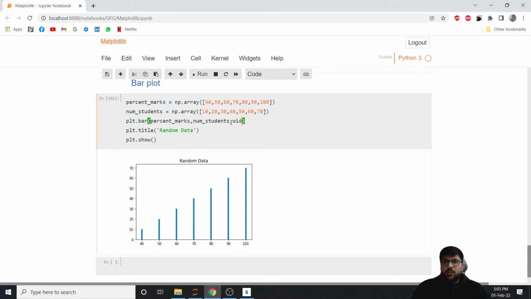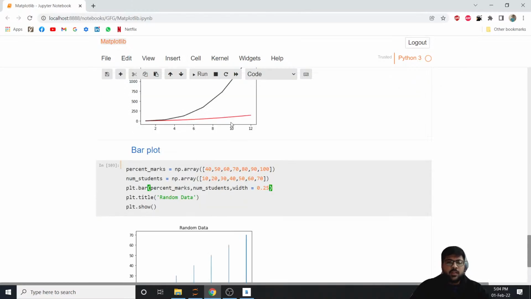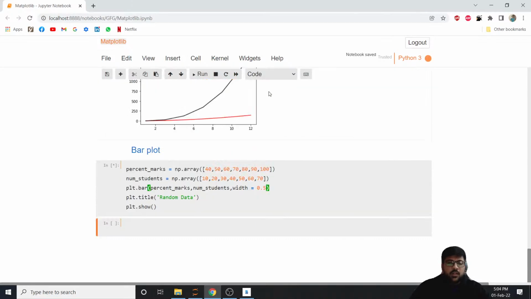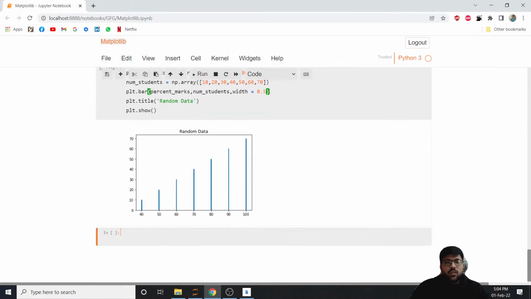One of them is width. Okay, width. So how does width play an important part? So if I type width is equal to 0.25, and now if I type width is 0.5, so the width of each bar increases and decreases on the basis of the width parameter.